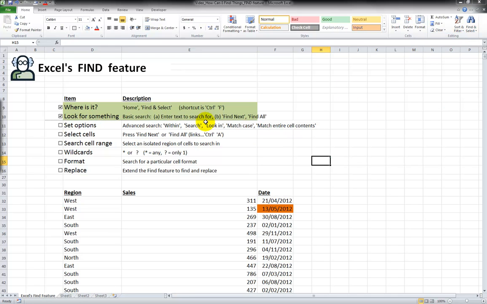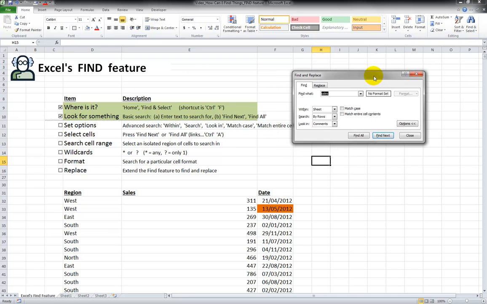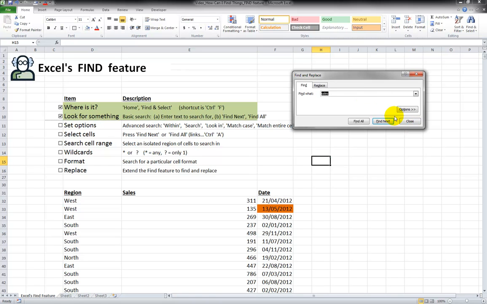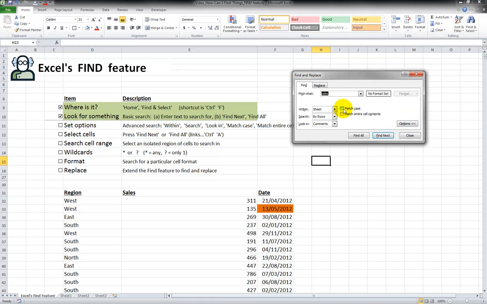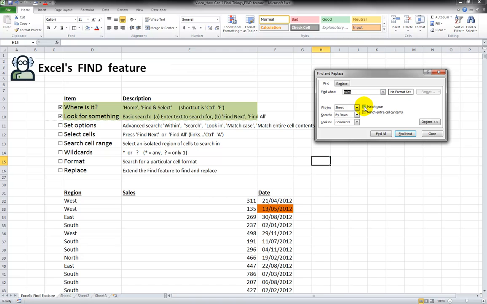Also within the options, you can do this. Click Options, match the case. So I could say I want to find something that has, let me give you an example here, the word format with a capital F, F-O-R-M-A-T. So it won't find the word format in the cell here, and it's only going to find this one because it has to be exactly like that.